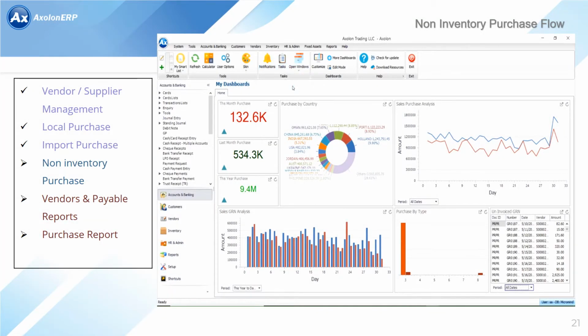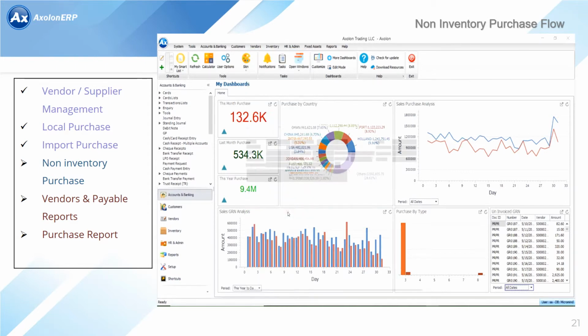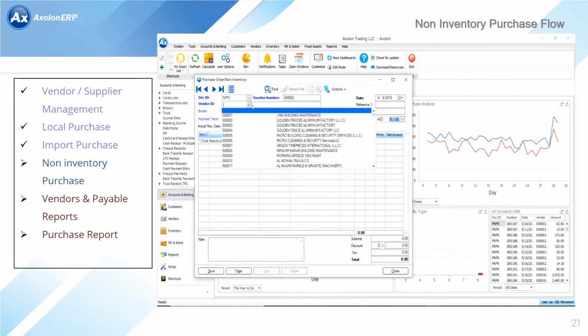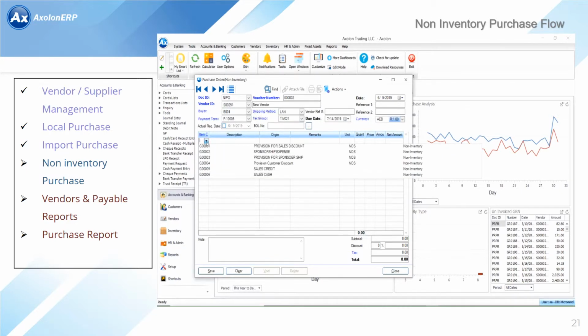Same like inventory purchases, we have the purchase flow for non-inventory items. Just go to vendor, purchase order non-inventory. You can select the supplier to whom you want to send the purchase order, and in items it will list only the non-inventory items. You can just select the non-inventory.